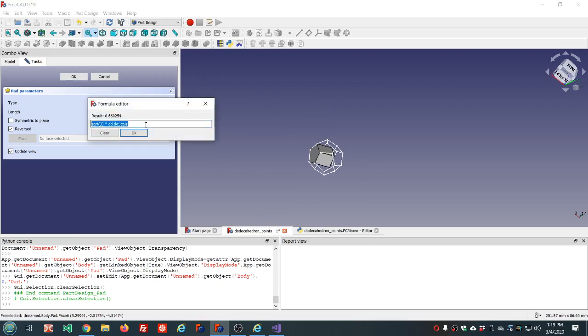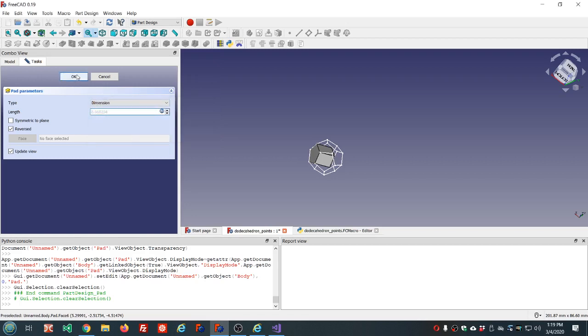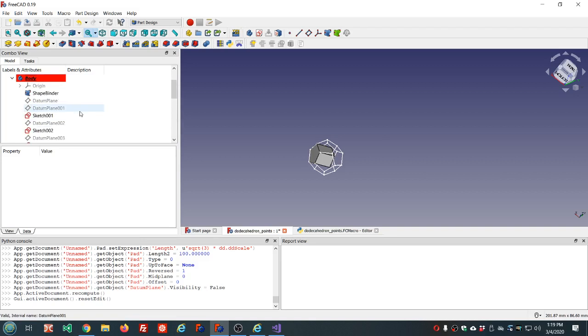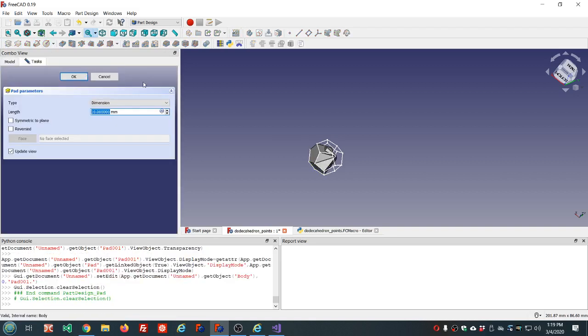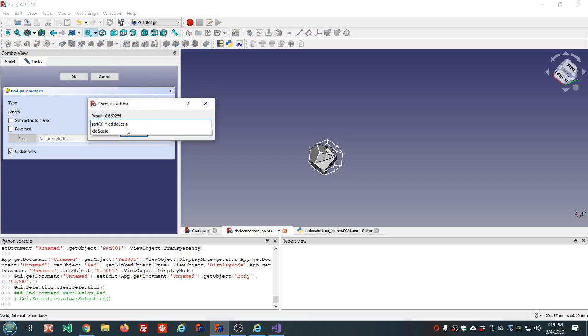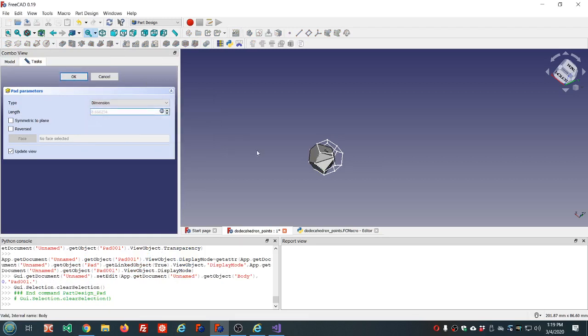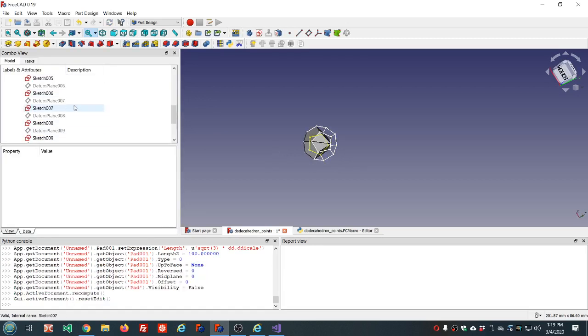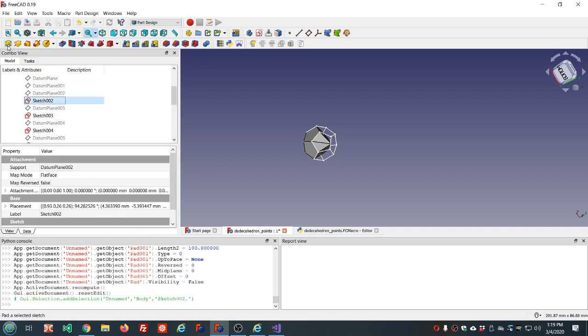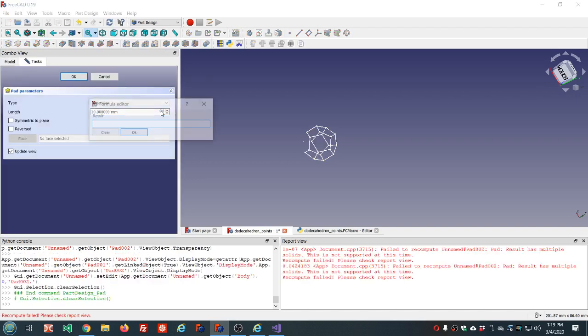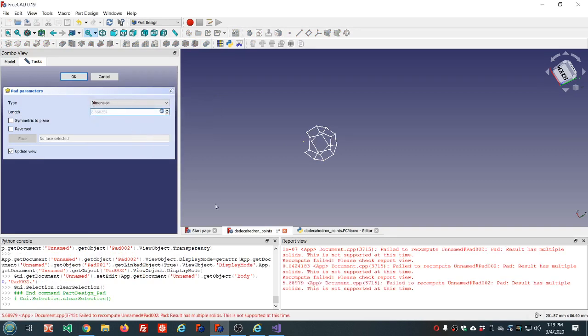So I'm going to Control C, copy this little formula. We'll go to the next one, pad it, Control V, okay, that looks good. Pad this one, Control V, okay, we got an error, and let's look at this error message.